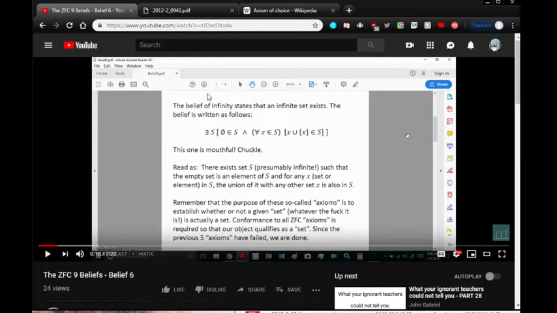Axiom of infinity says basically just what it says here. There's a set S such that the empty set is an element of S, and for every element in S, the successor of that element is also in S, where the successor is defined as the element union the set that contains that element.